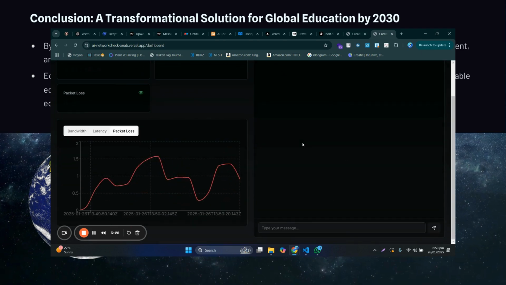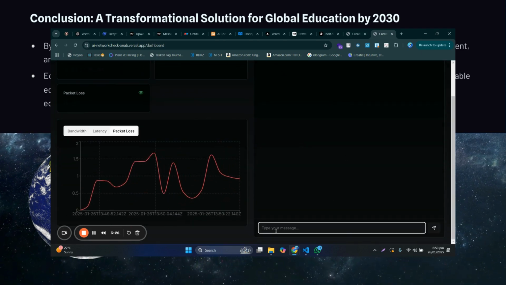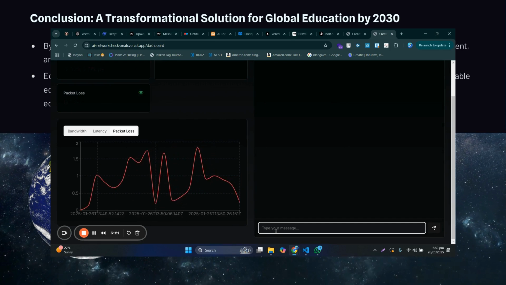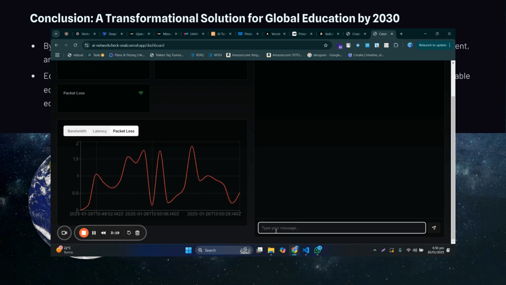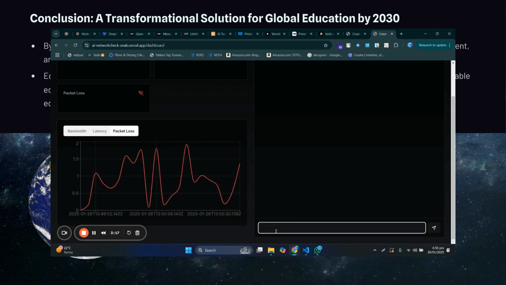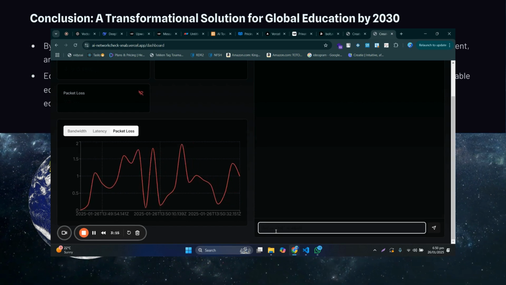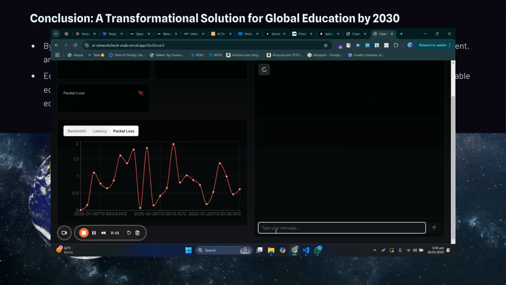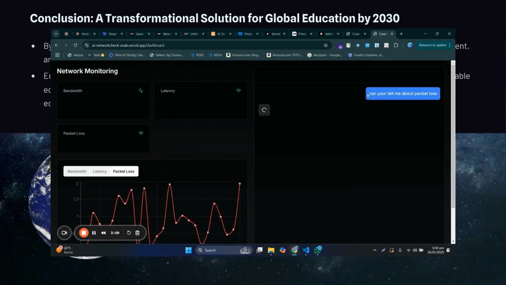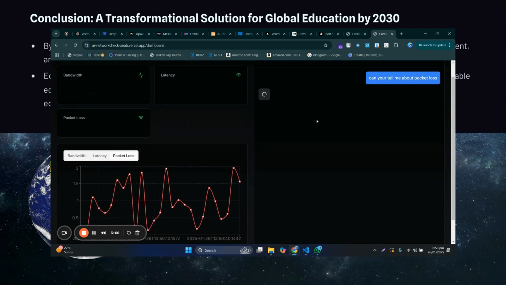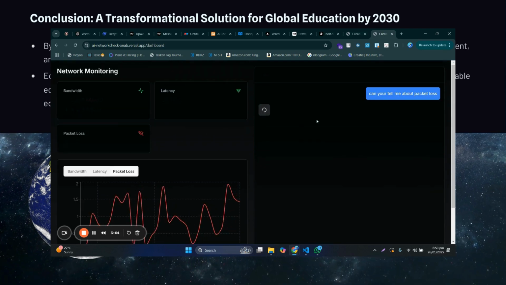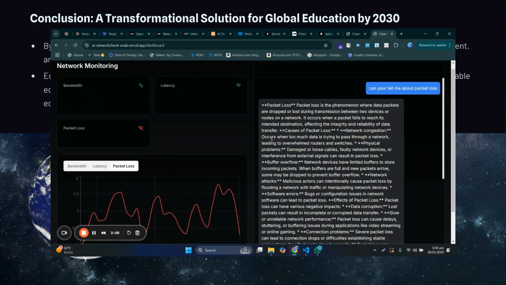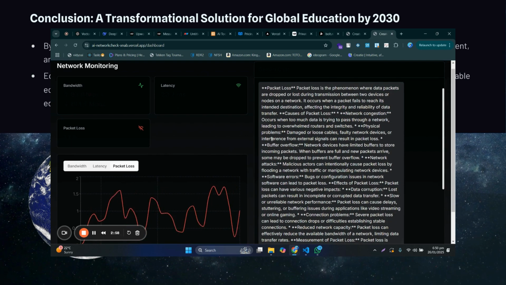Here's another chat interface where we can ask it about network related problems. Like, let's say, can you tell me about packet loss? Here's my query.